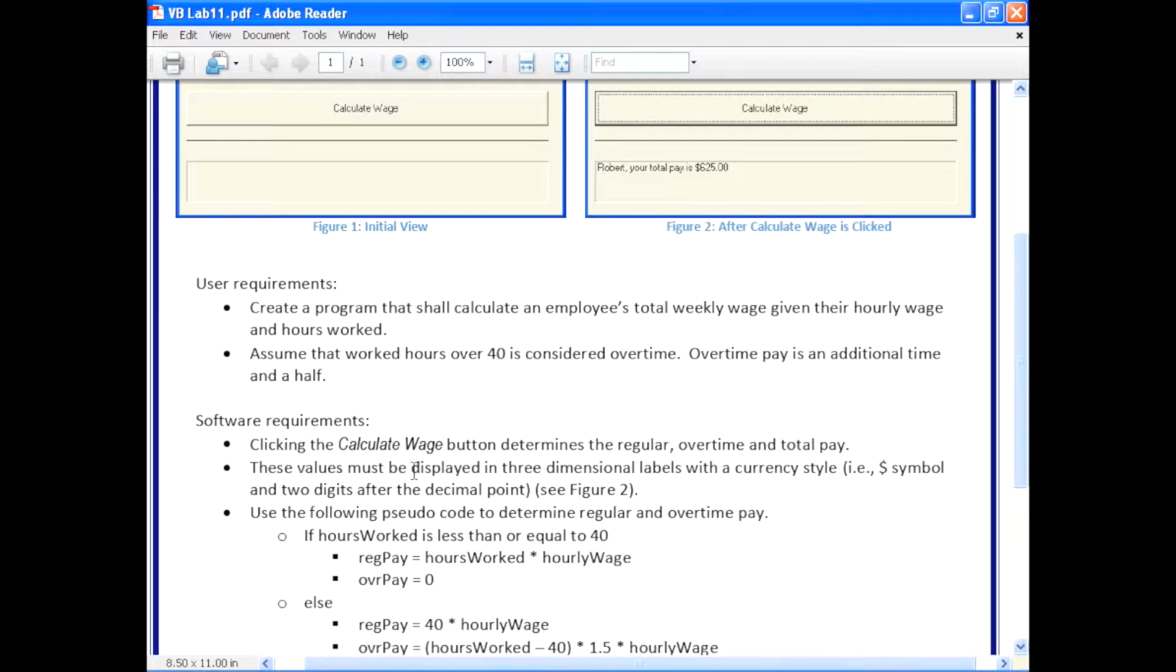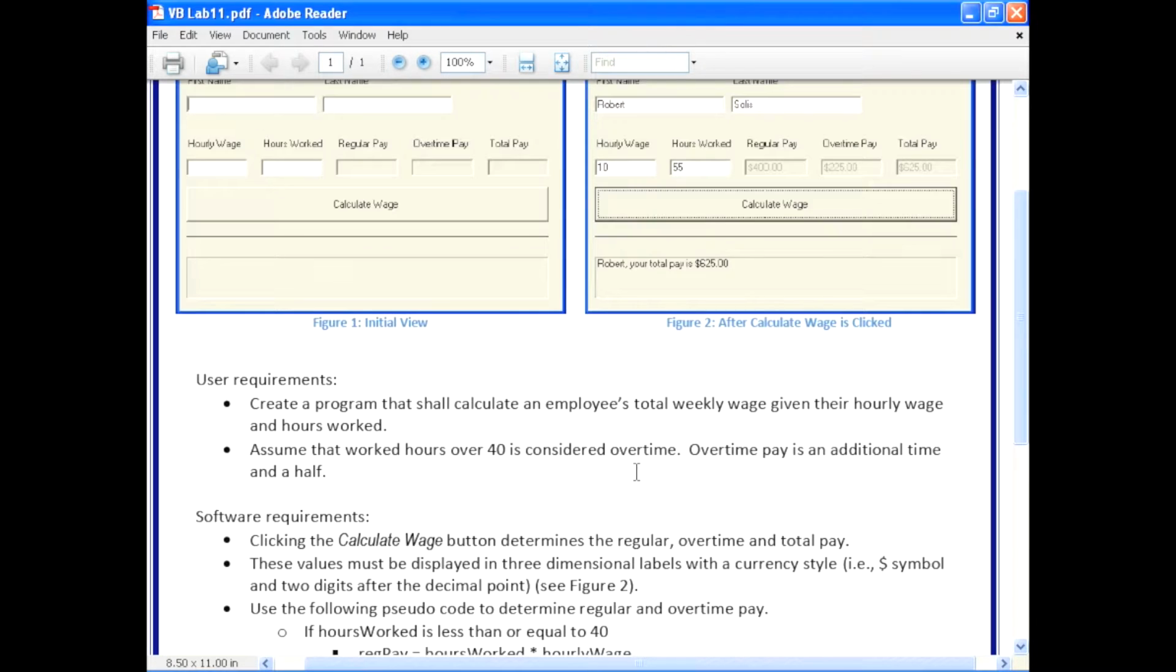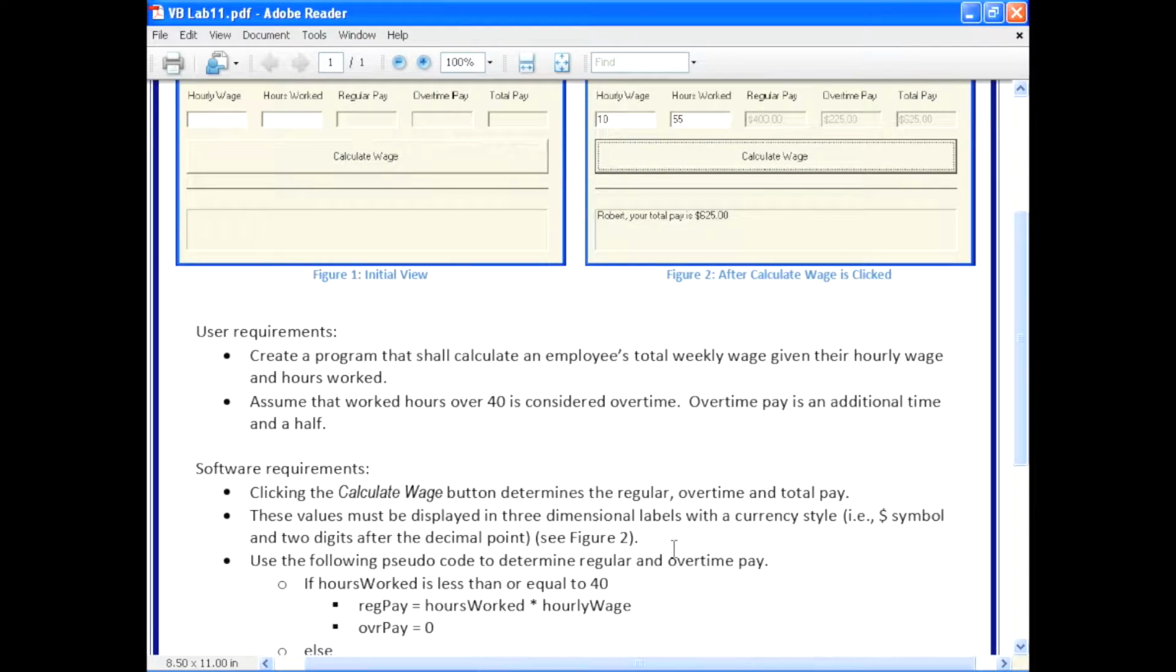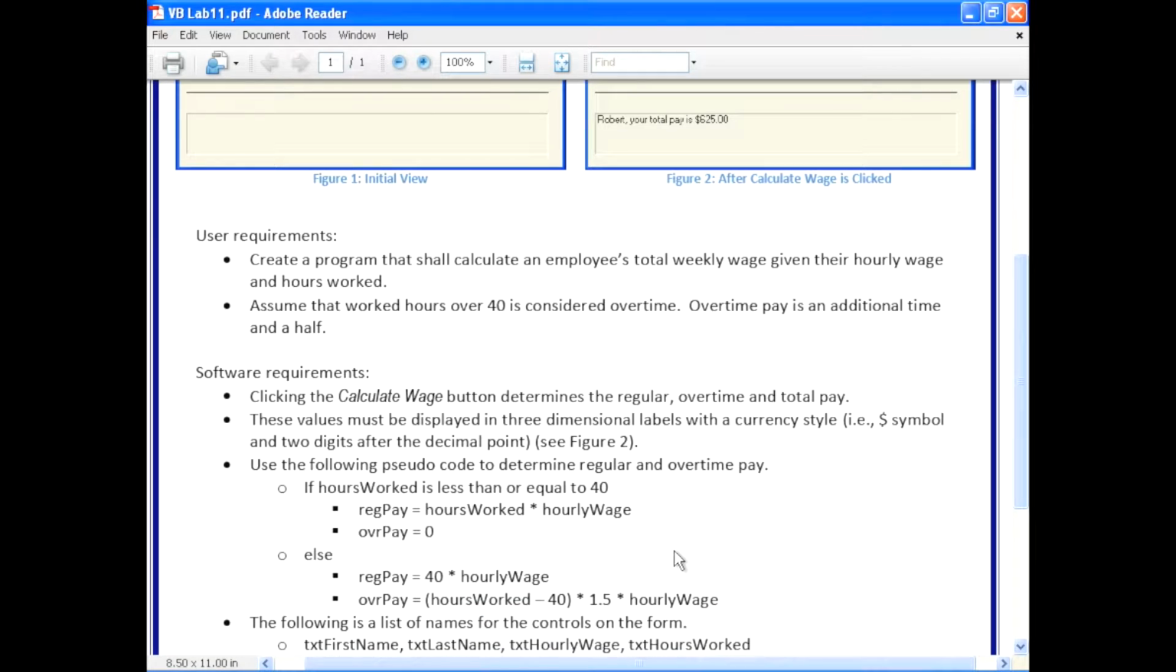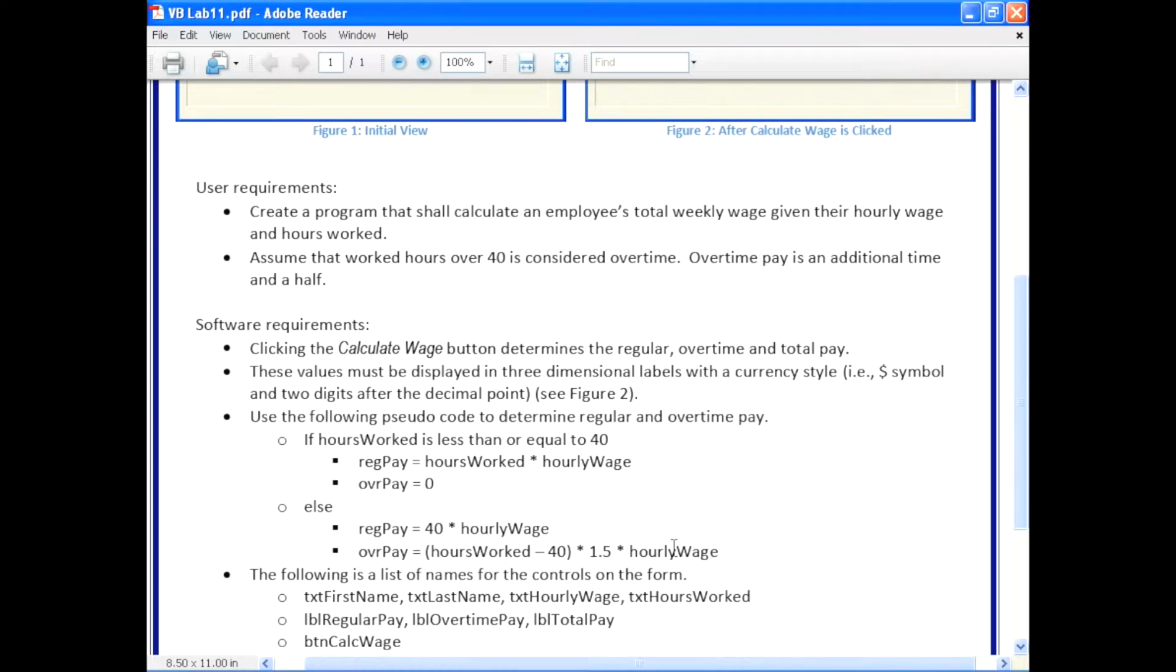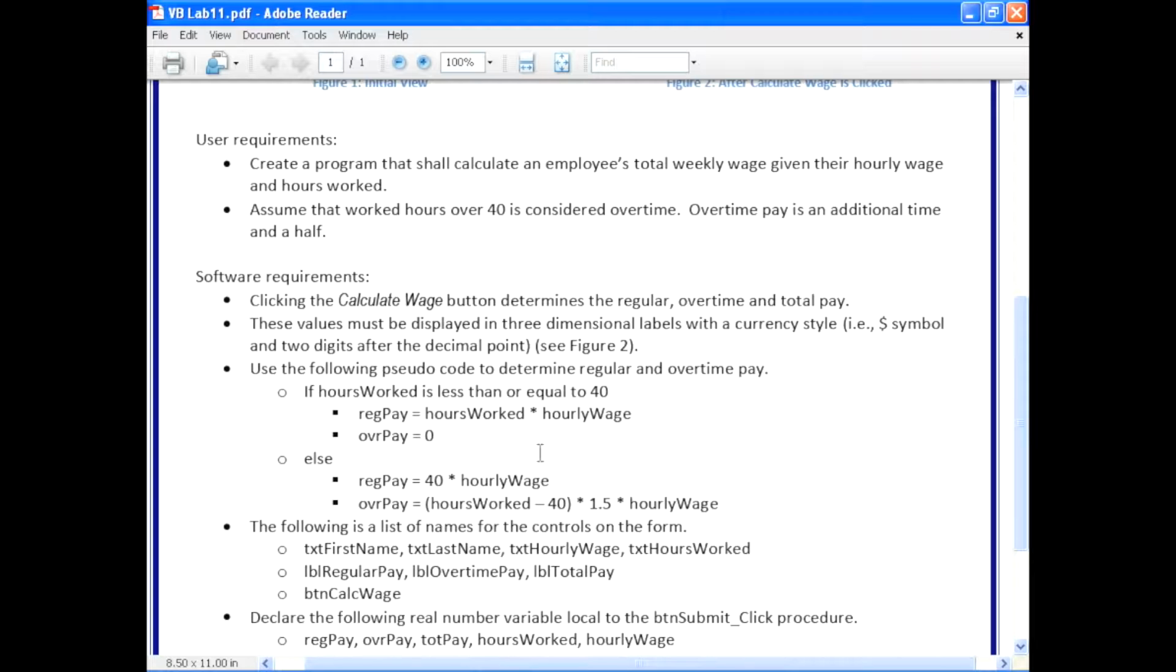These values must be displayed in 3-dimensional labels with a currency style, as you see over here in figure number 2. It says use the following pseudocode to determine the regular and overtime pay. So the idea is this: we're going to use the if statement, and we're going to say if the hours worked is less than or equal to 40, then your regular pay is simply equal to the hours worked times the hourly wage, and overtime pay is 0.